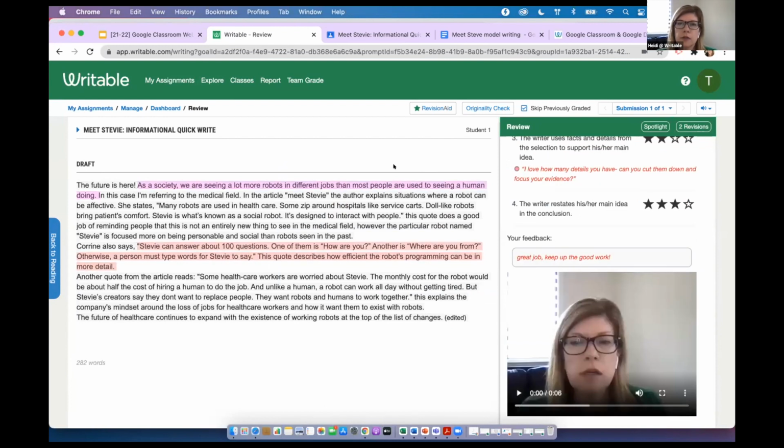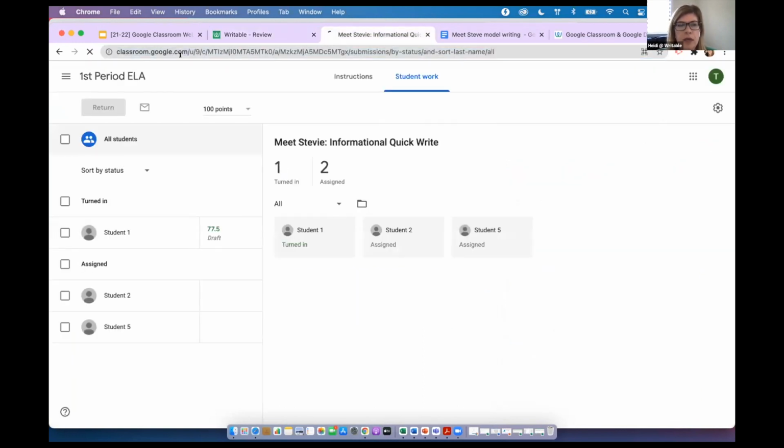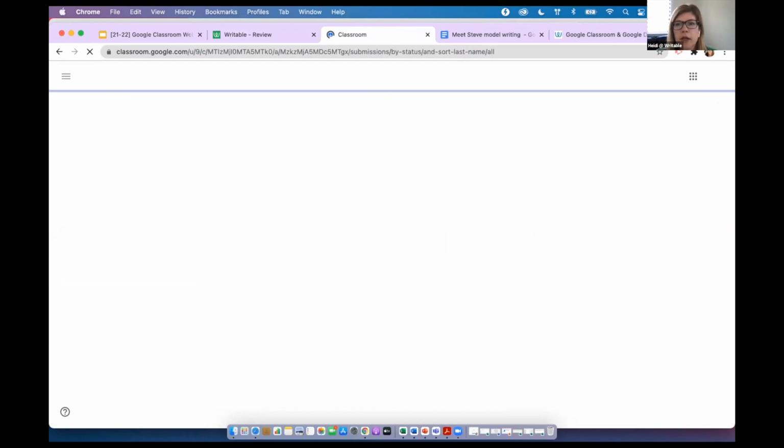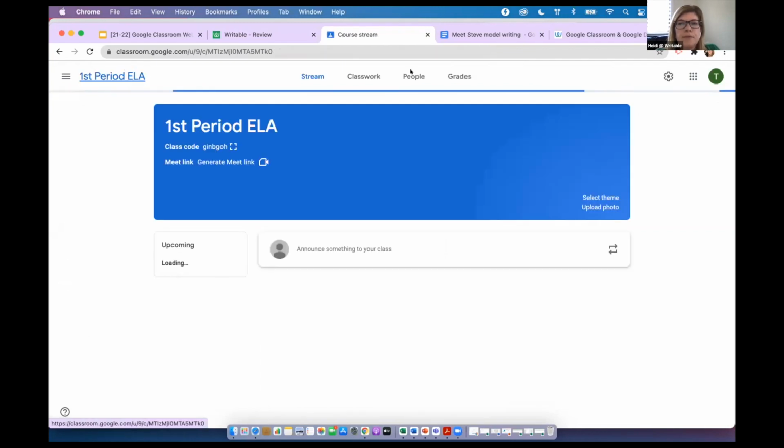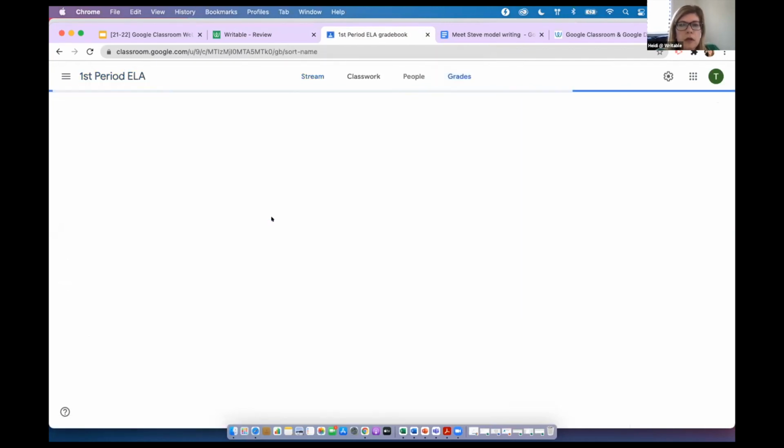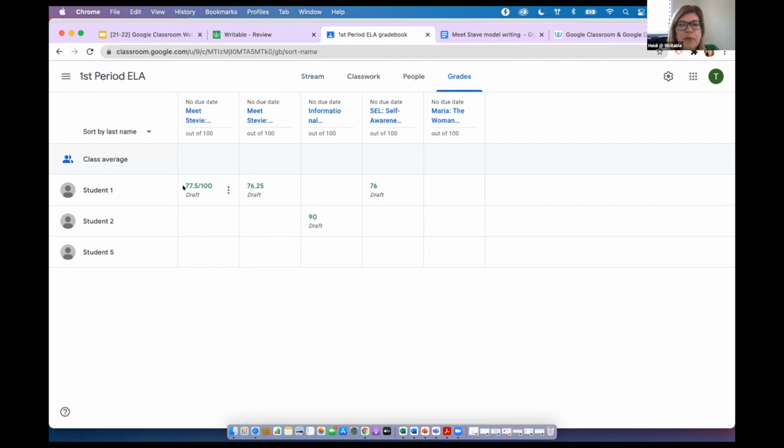Again, starting from just that sneak peek, seeing what the AI is telling you, all the way through to a full grade using a rubric. And as soon as I hit that submit button in Classroom, we want to go see in the grade book in Classroom what happened. Here's my grade book. I don't know what Classroom calls it. I call it a grade book, but I guess it's just grades. And then you've got the Meet Stevie and sort of that score.